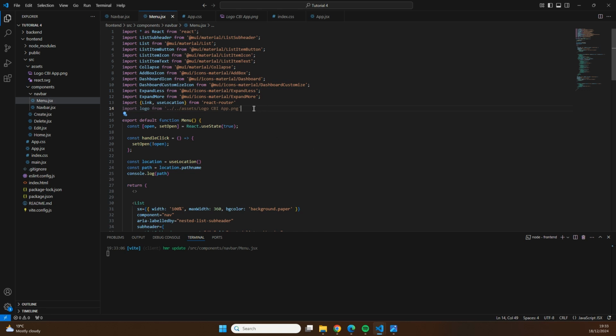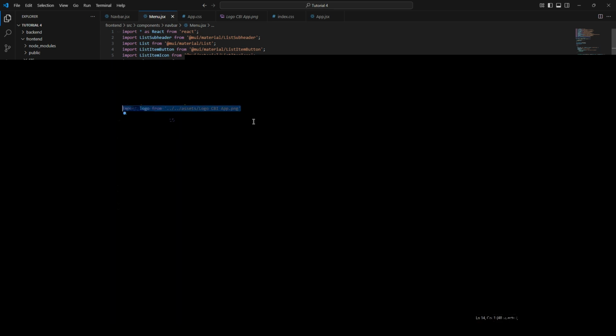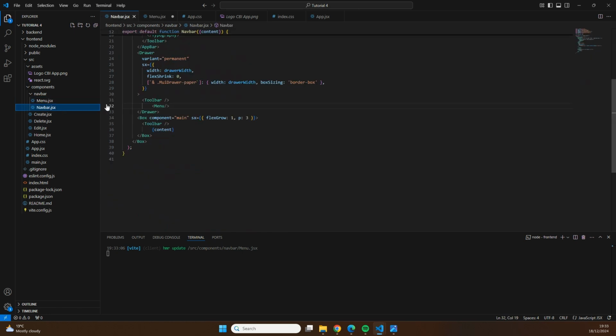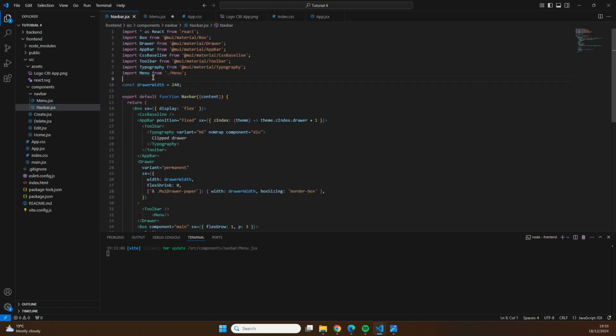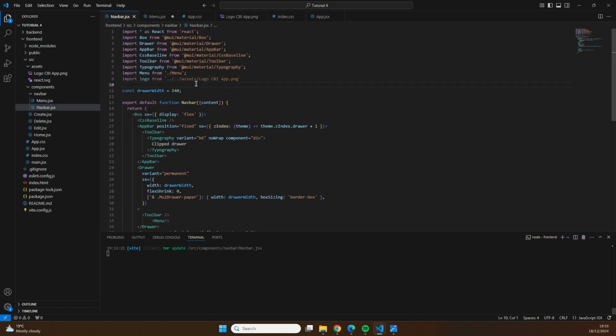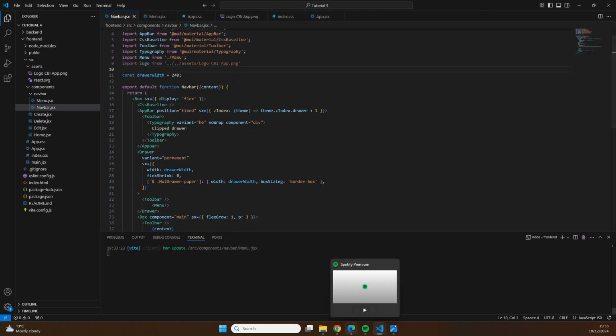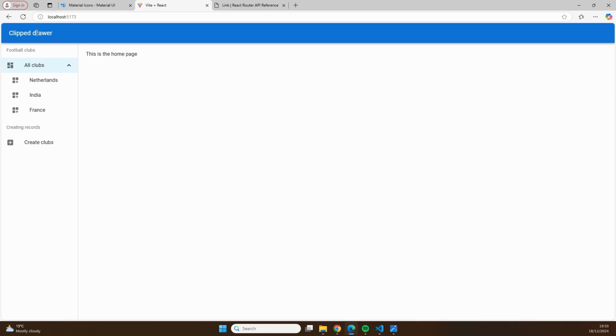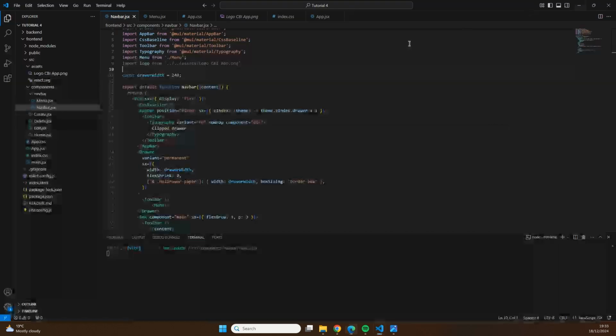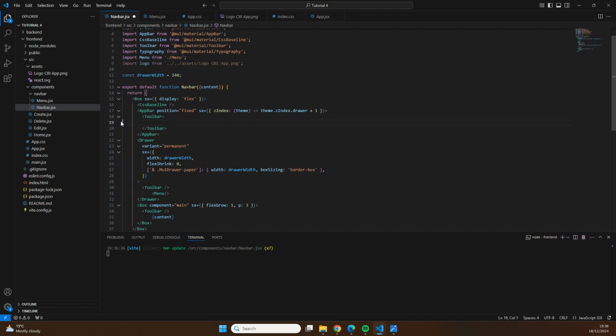Now that's great, but we don't need it inside of the menu.jsx files. We actually need it in a navbar file, but it works exactly the same way. So just copy it over and put it in your navbar file. And now we want to change the clipped drawer, which is right here, with our logo. So we can simply go to clipped drawer, and we can also get rid of the typography right here because we don't really need that.